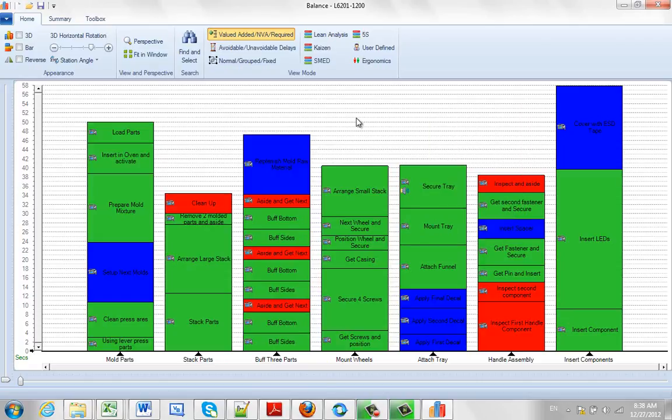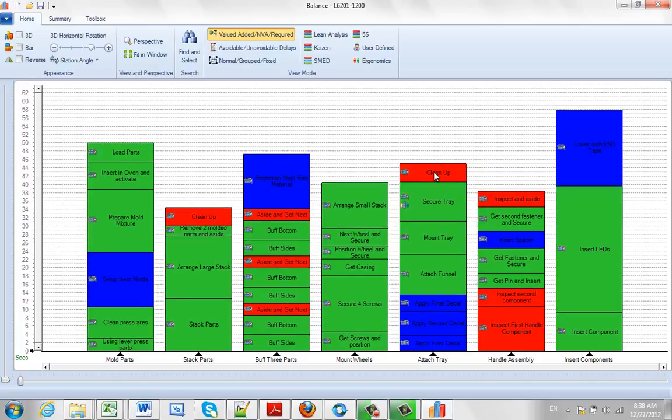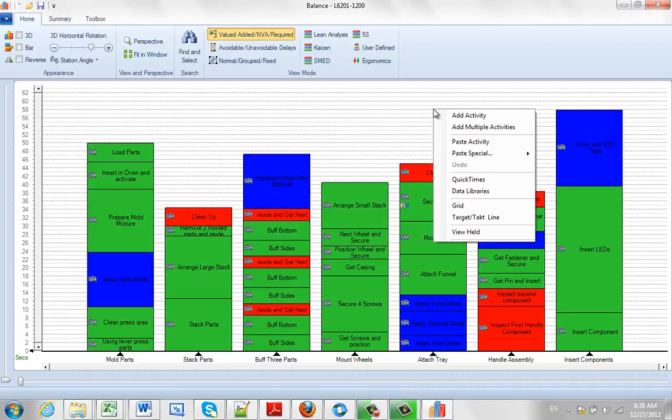Now what it's going to do is whichever process I'm over at the time, it's going to place it to it. So let's say I'm over this one over here, the attached tray, I hit the right button, I paste activity, and it puts it right in there for me. So that's how you can basically use the, and it'll stay active because you might want to paste it again.